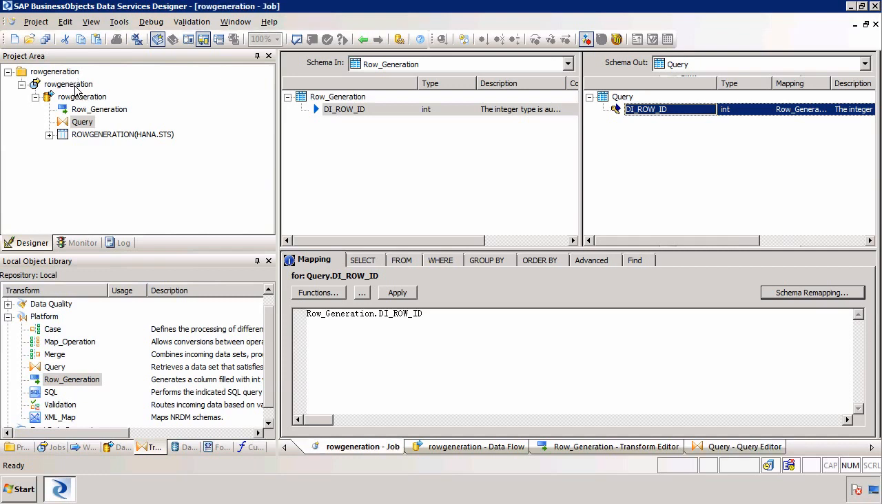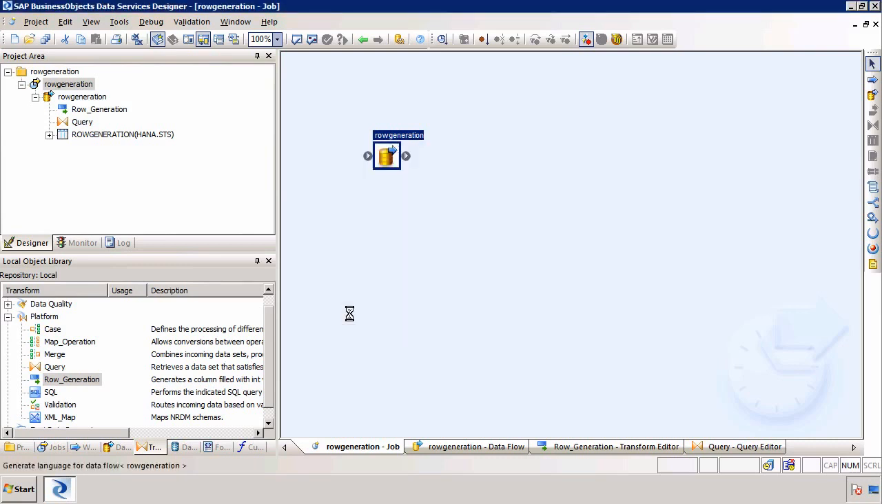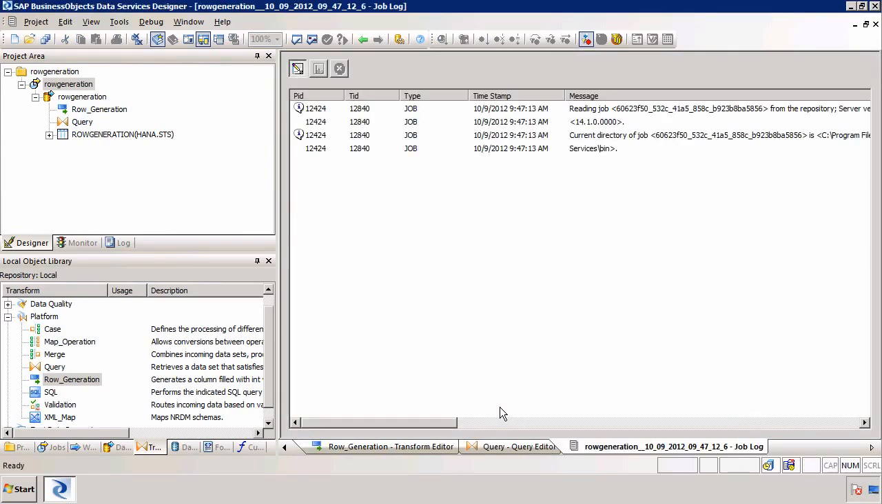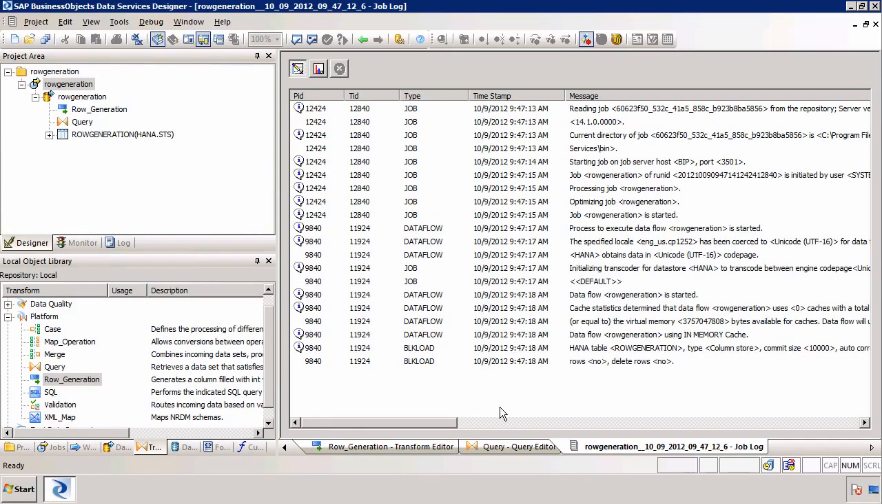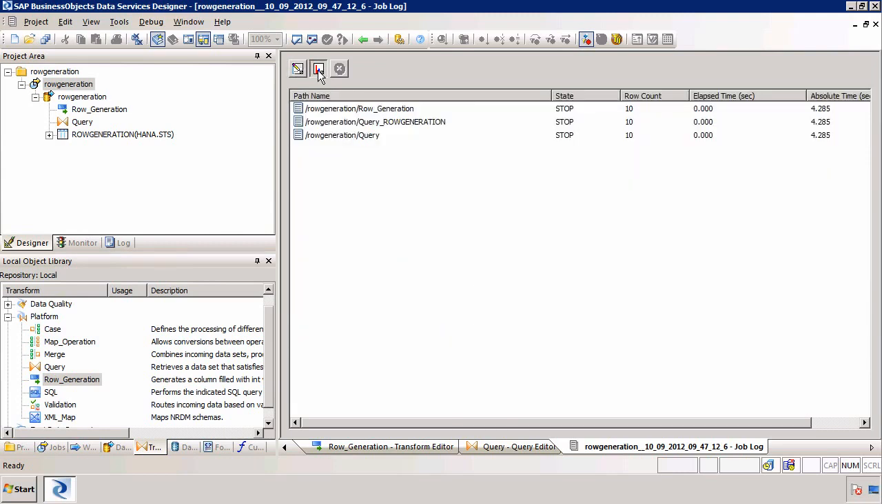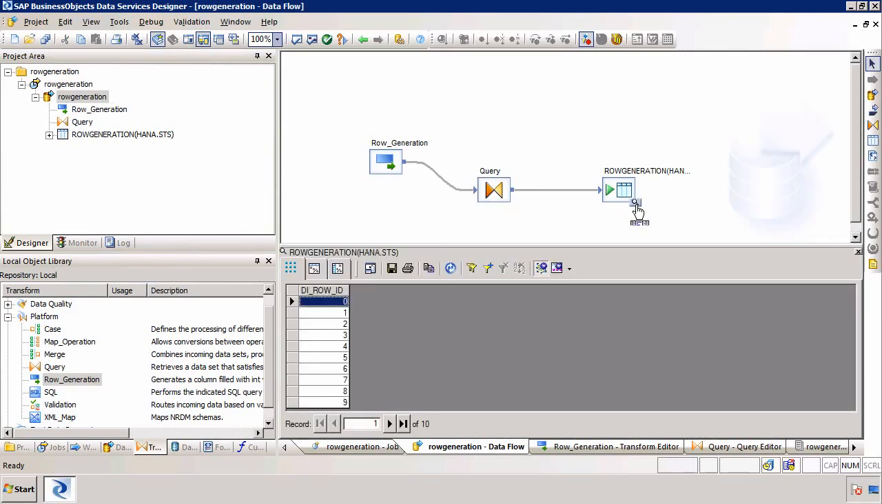Now all I need to do is right-click and execute that job. I'll be prompted to save all changes and execute. And then I'll click on yes and click on OK on the execution properties of the job. Of course, we selected 10 as our target. We have 10 rows. And if we go back to our data flow level and select the target object, we can see that we have a simple table with 10 rows because we started at the number 0.